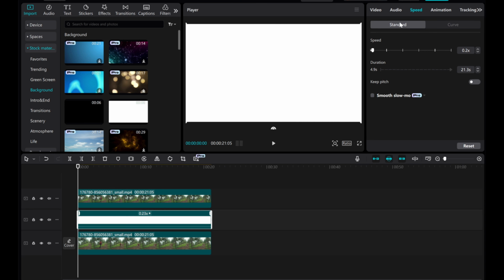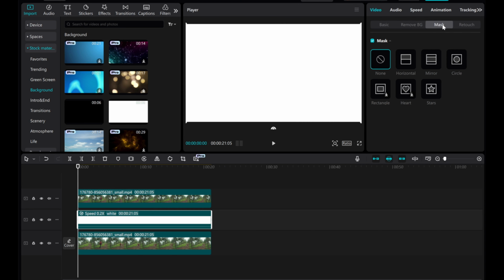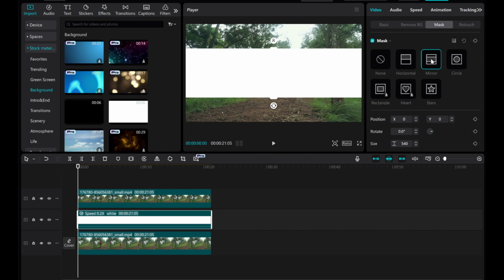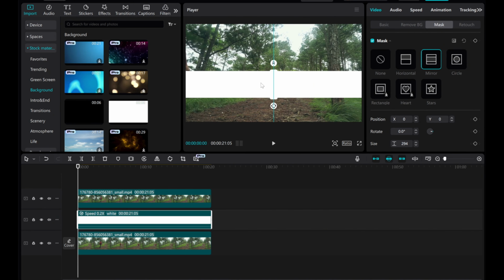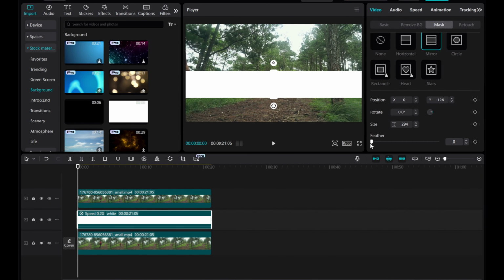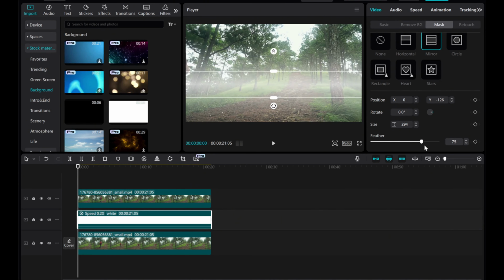Now, go to Video Mask and choose Mirror. You can adjust the position and size as needed. Set Feather to 100 to achieve a foggy effect.